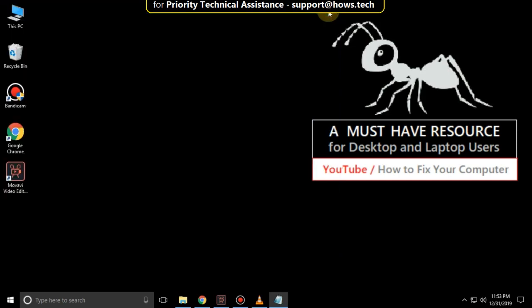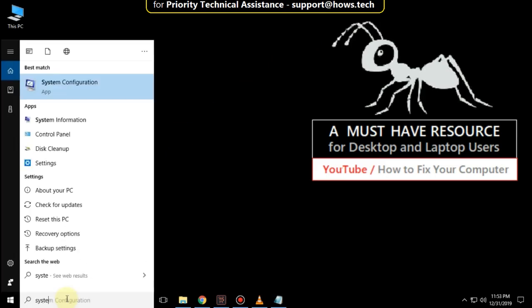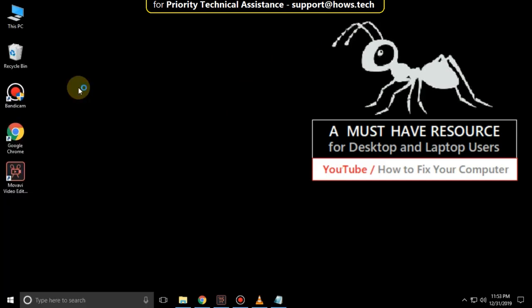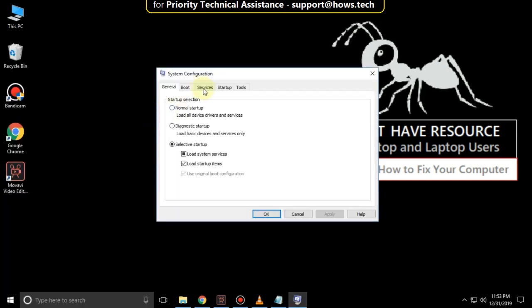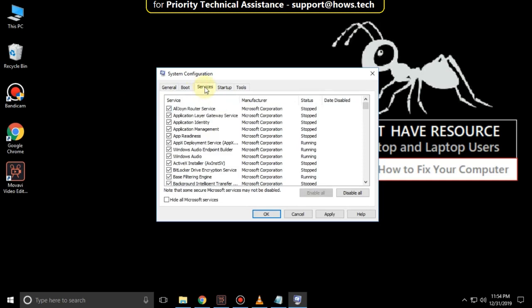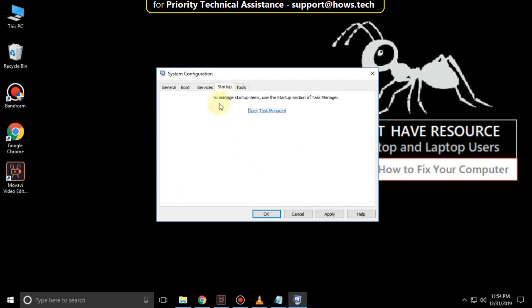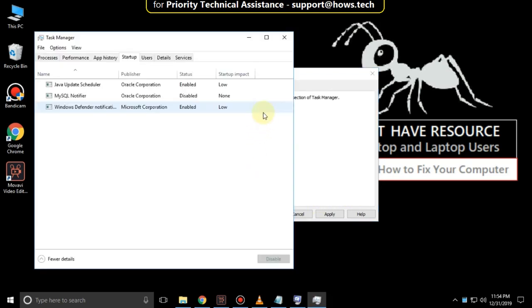Then close this. Again go to search bar and type System Configuration. Click here to open it. Then go to Services tab. Check this option. Then click on Disable All. Again go to Startup. Then open Task Manager. Then disable all the services which are currently running on your desktop. Then close all windows.